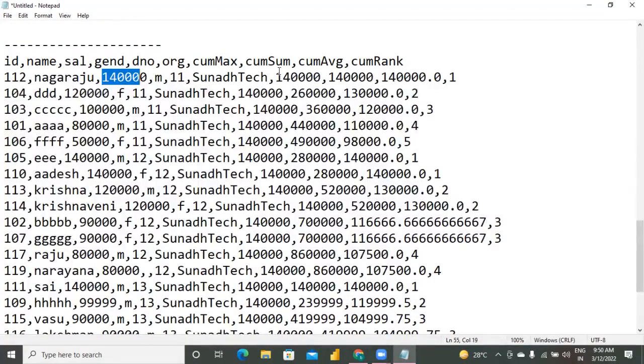Only think that Nagaraj is my first employee. Nagaraj has just joined as the first employee. His salary is 1,40,000. Till now, what is the max salary in my organization? 1,40,000. Understood? But why this guy?